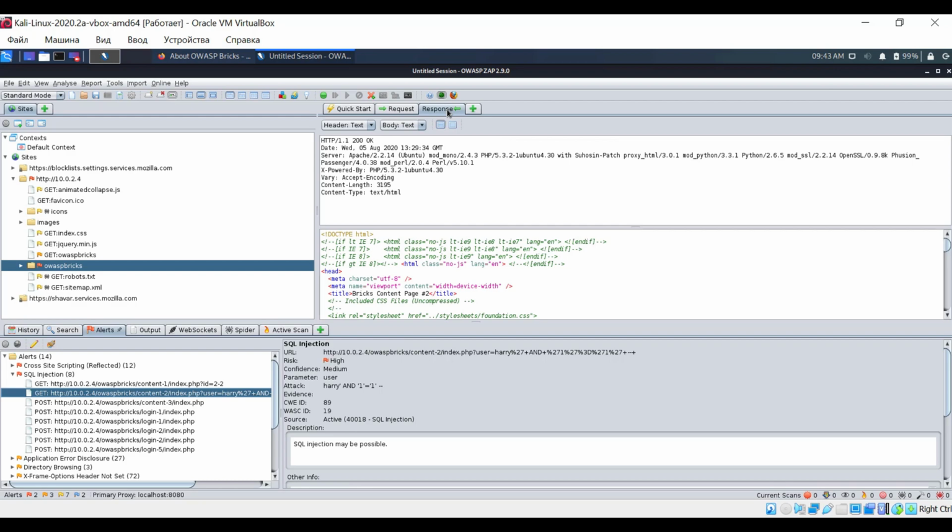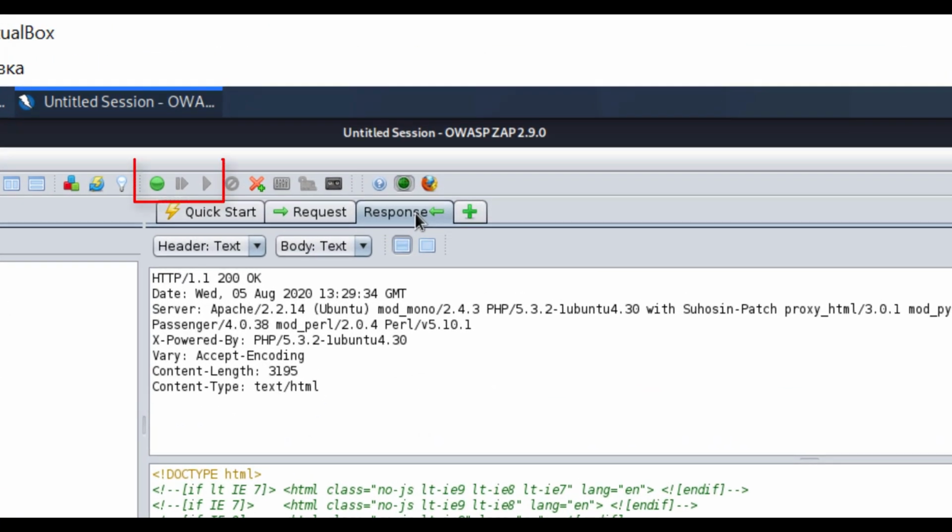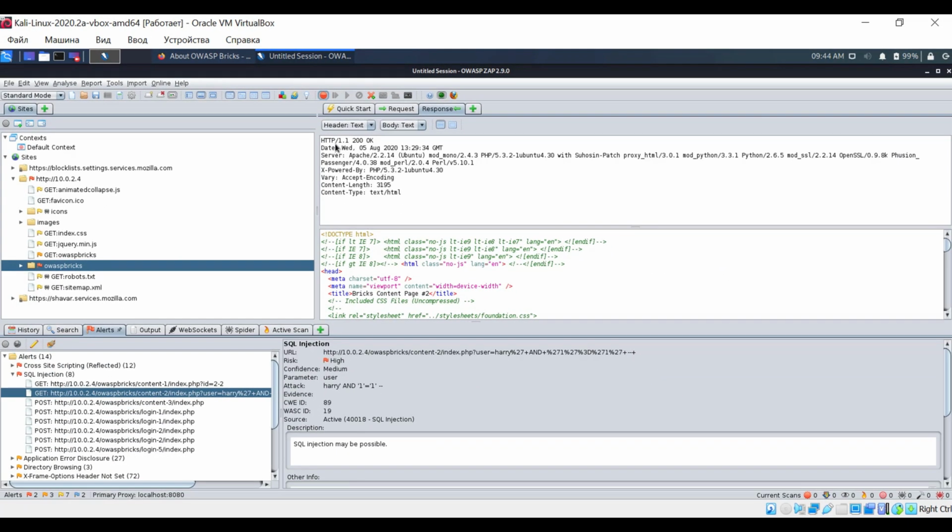And, of course, let's examine the main function of this program, intercepting and manipulating HTTP requests. You can use both the program itself and the browser for this purpose. Let's look at both options. In the top panel at the center, there is a green circular icon. To activate the request interception, click on it. It will immediately turn red, indicating that the program is ready to intercept.